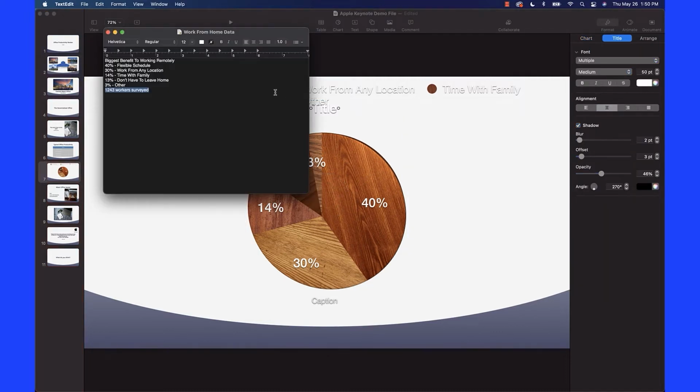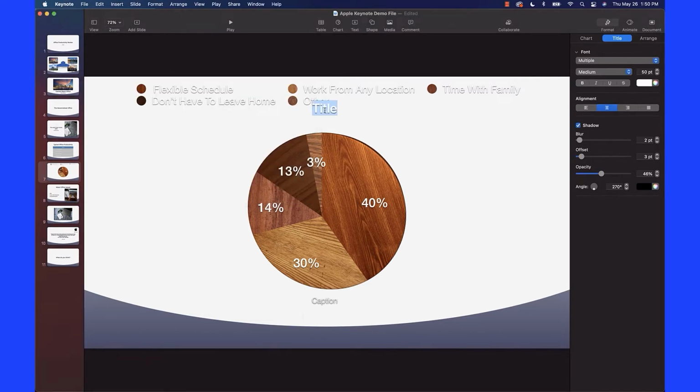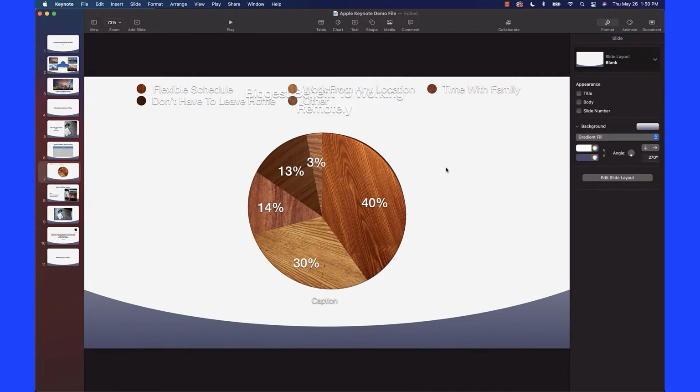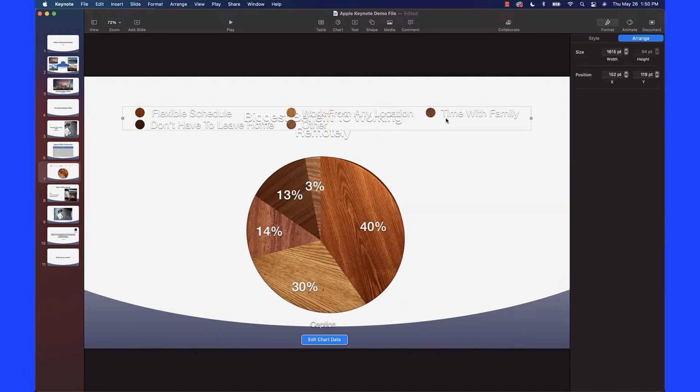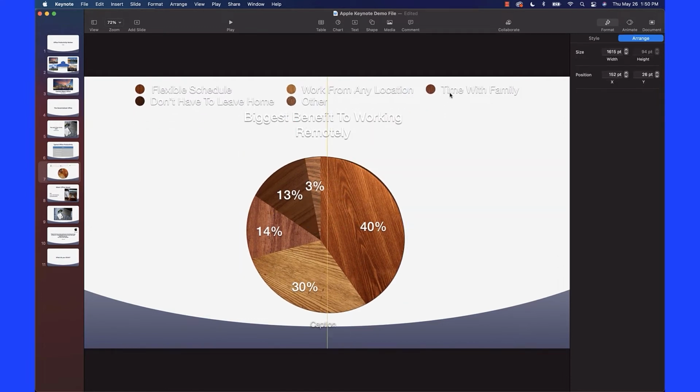So let's take our title and copy that and paste it right here in the title. We're going to drag this down, and we're going to move things around where we can see them a little better.